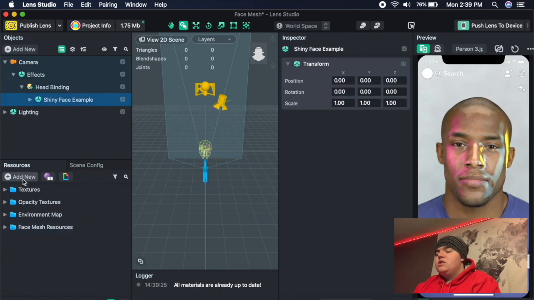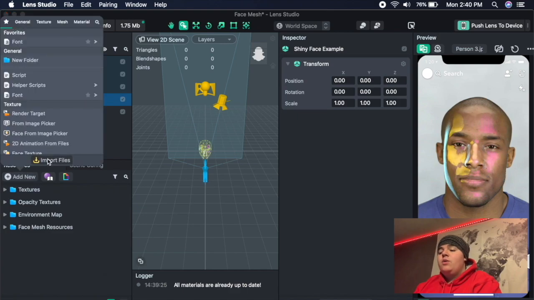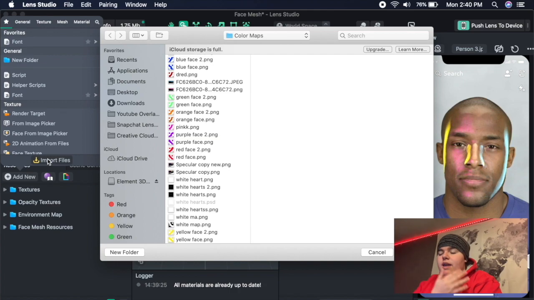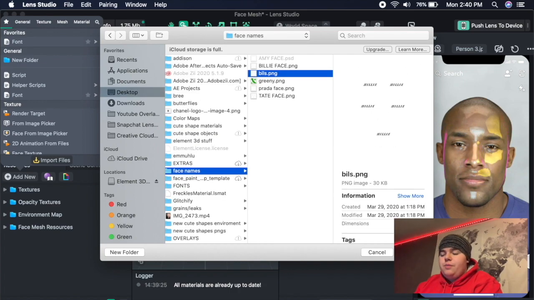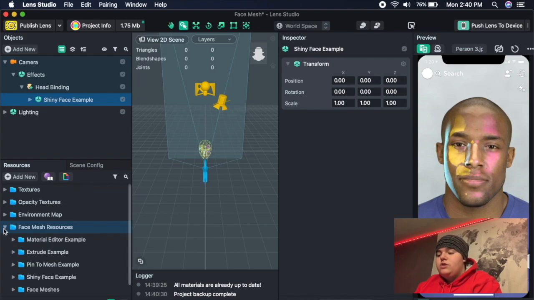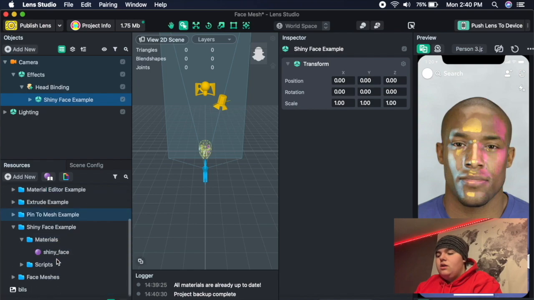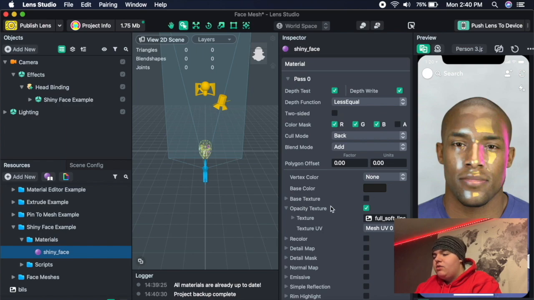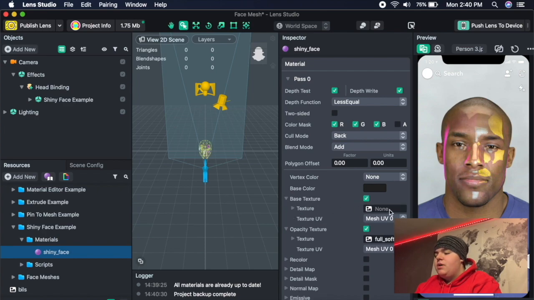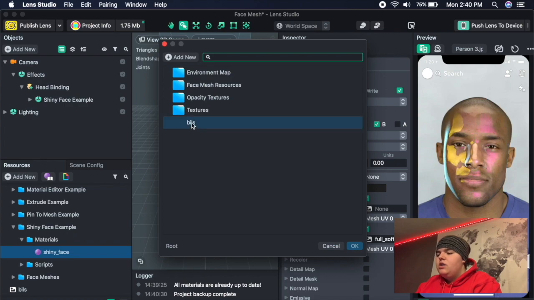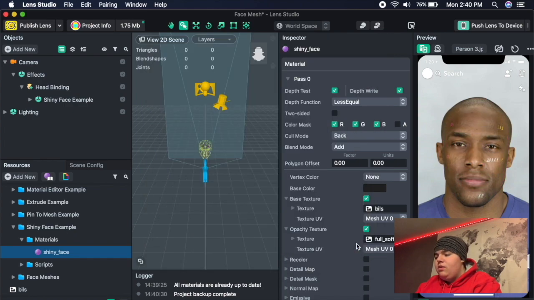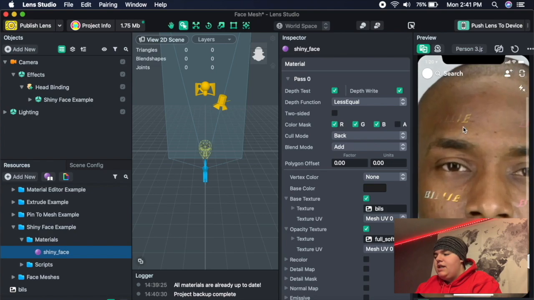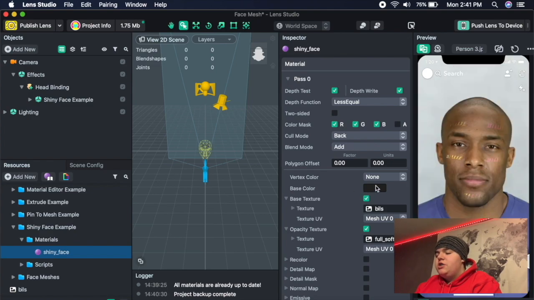And then down here in the resources panel, we're going to add new and then import a file, and then you're going to import the picture of the names that looks like this, and then you're just going to open it. And then down here in the resources panel, you're going to open face mesh resources, and then shiny face example, and then materials, and then open the shiny face material. And then over here in the inspector panel, by base texture, you're going to check that box. And then once texture pops up, we're going to change the texture to the names. And that is what actually gives us the names on the face. And then you're just going to change the base color to white.